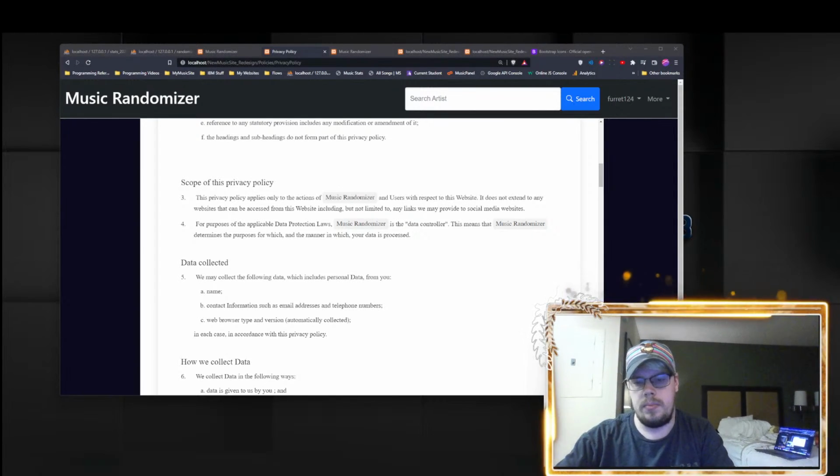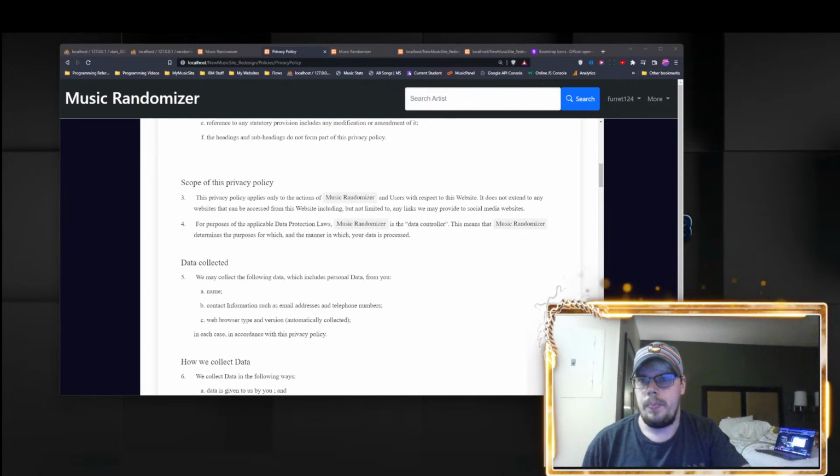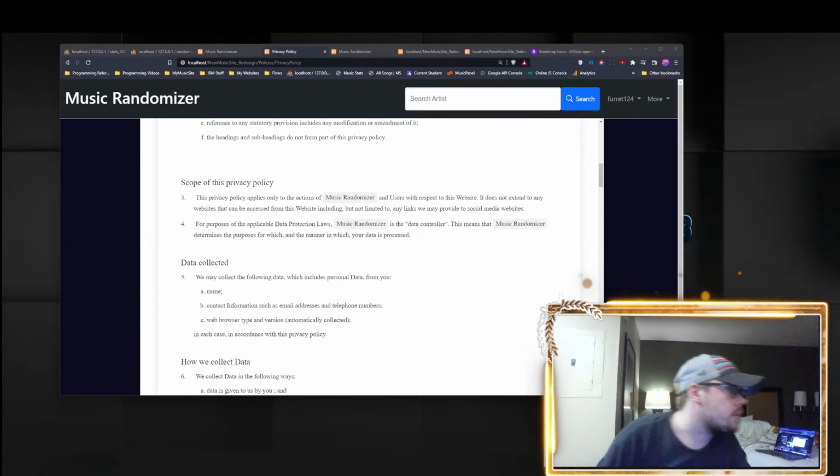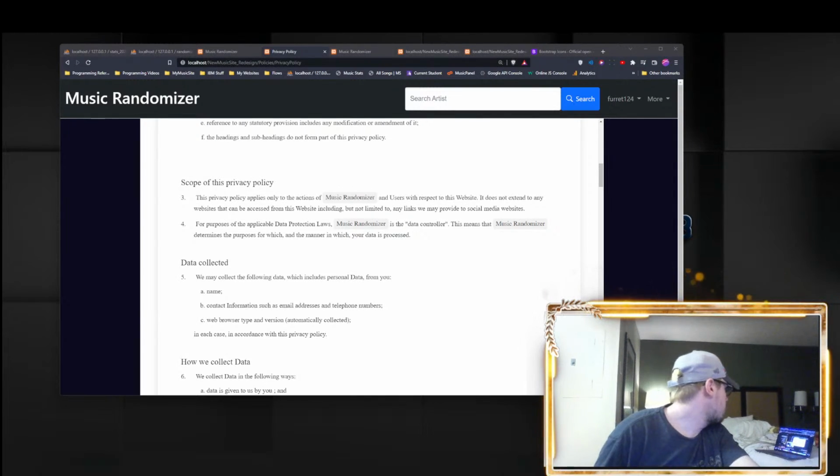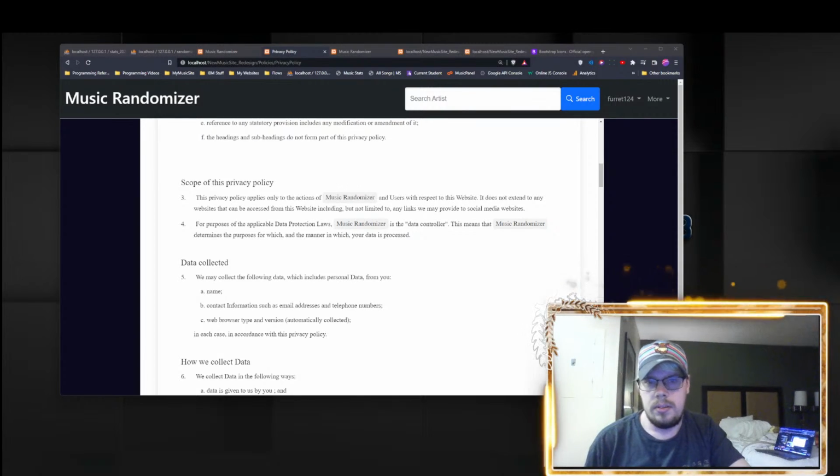Let me see. Download songs legally. Alright. Privacy policy. Let's see what this site sounds like. Bullshit. Yeah. It is bullshit.